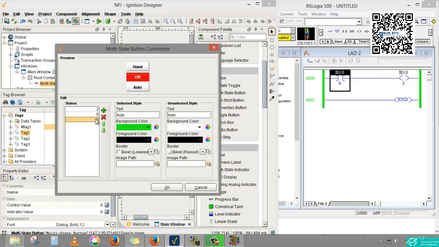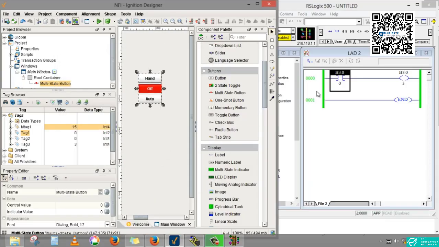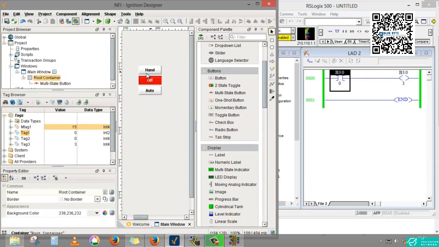And if you go to state 1, this is auto. This you can also change. You can also show your image here if you want. These are the 3 different buttons. Now these are the 3 states, and this I cannot tag to B3:0/0.